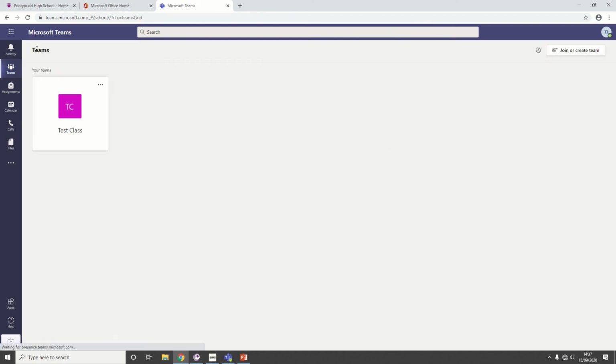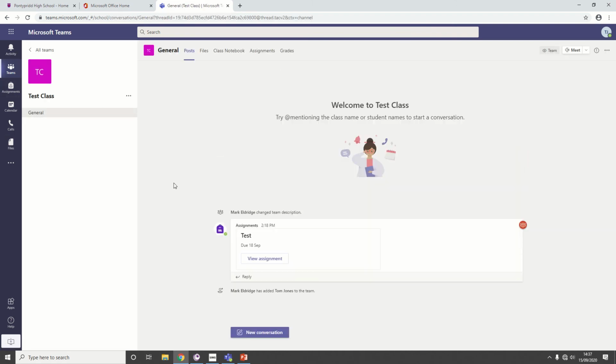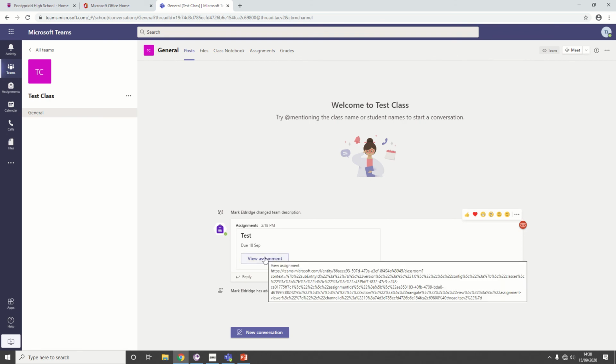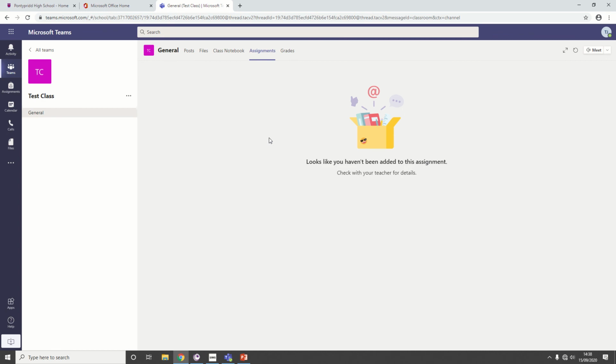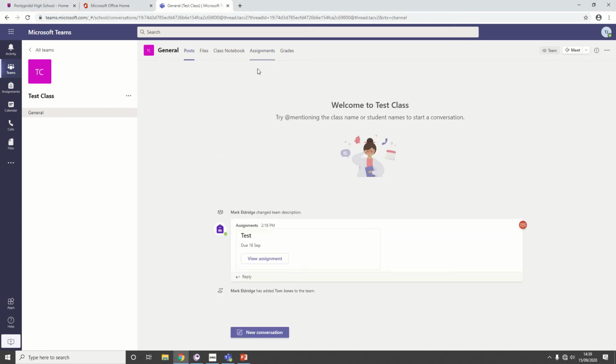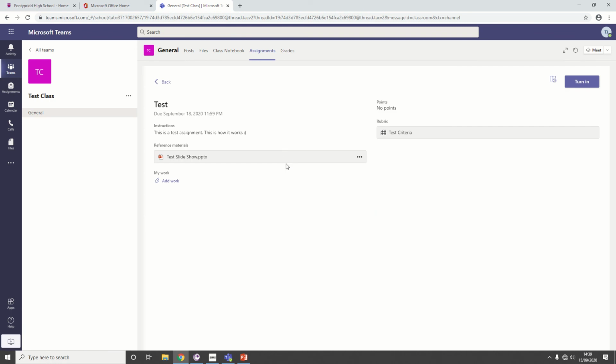So if we come back out to Teams, if we come back out to your posts, you'll see it here and it says View Assignment. If I click View Assignment there, it takes me through. If this has happened, then you'll need to notify your teacher and they'll be able to adjust a setting which will allow you to view it then. So if I click F5 now, I should be able to view the assignment. Come back out, view assignments, and there it is.